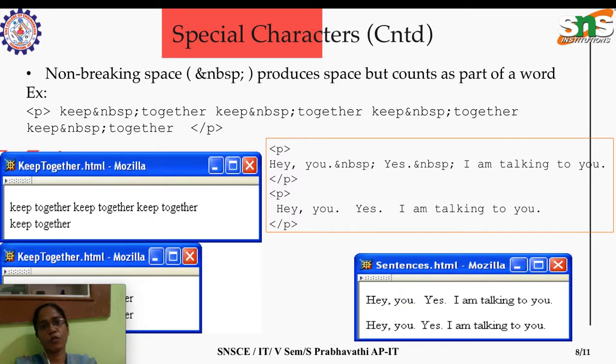And moving on to one more special character called ampersand nbsp, which means non-breaking space. When we shrink our browser window and we want two words not to be separated, there must be a space, and the two words should always display together. In those situations we can include this special character, the non-breaking space.